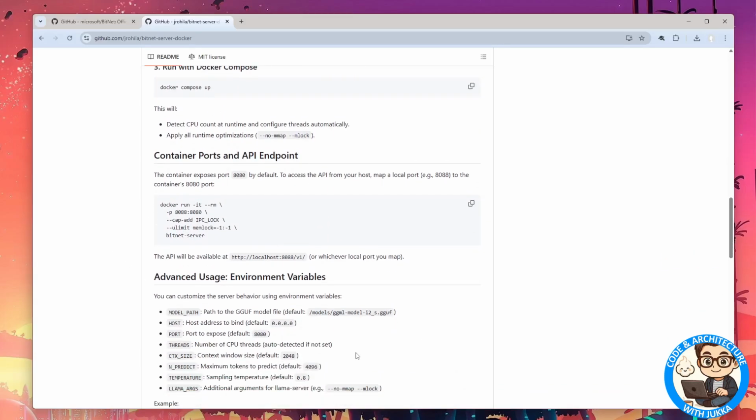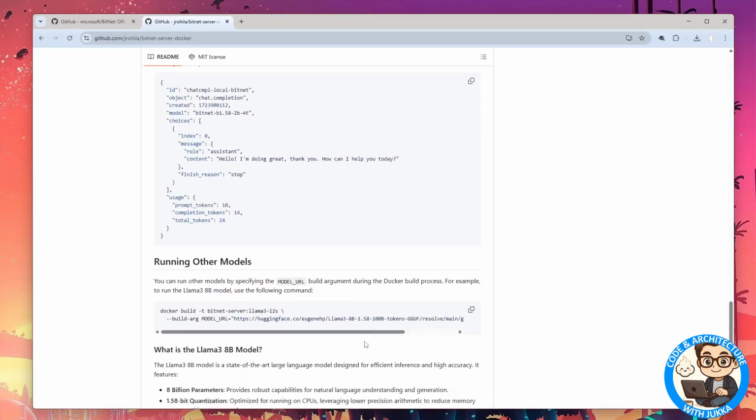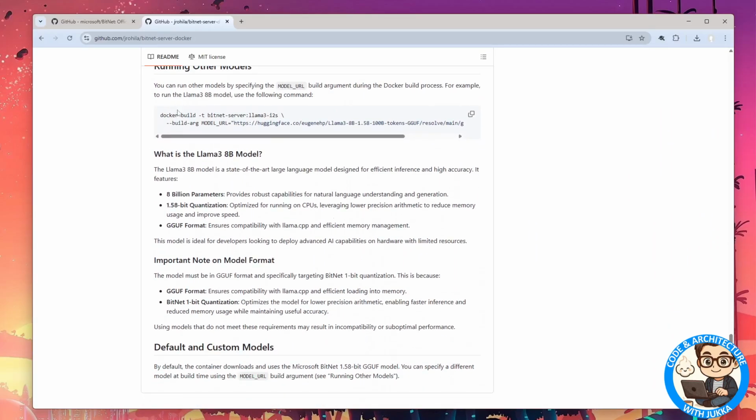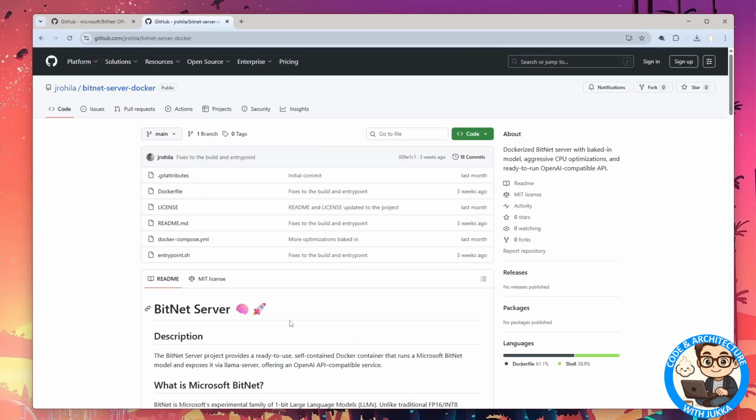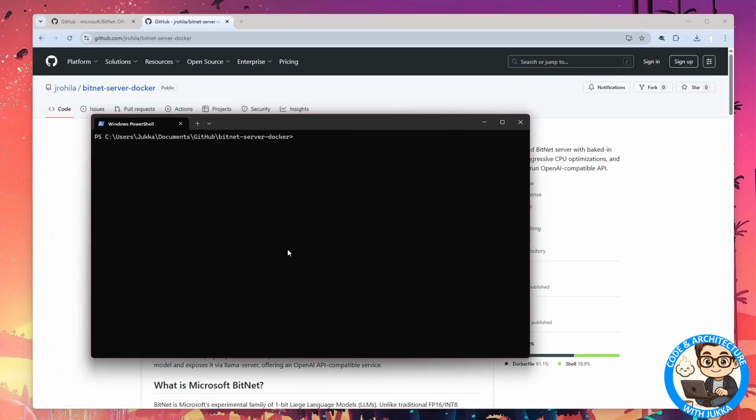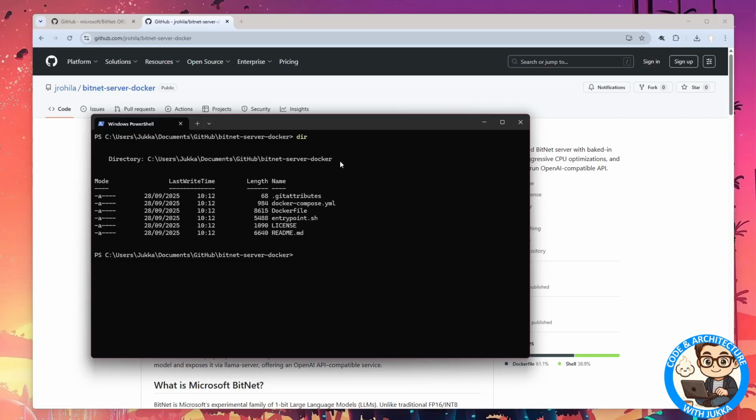Building it is simple. Check it out from GitHub, run Docker build, and then either run it directly or use Docker Compose. There are also advanced options. You can set the number of threads, context window size, or even try different models like the Llama 3 8 billion parameter model. Next, let's build the Docker image.